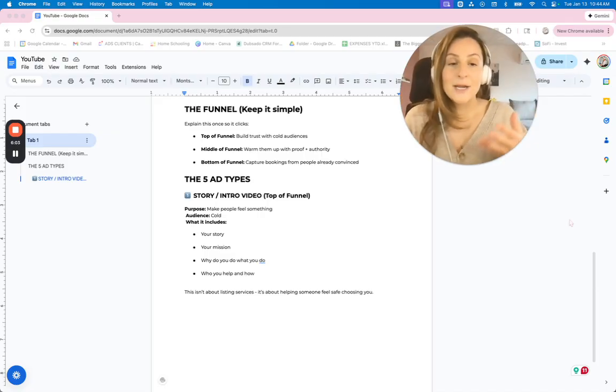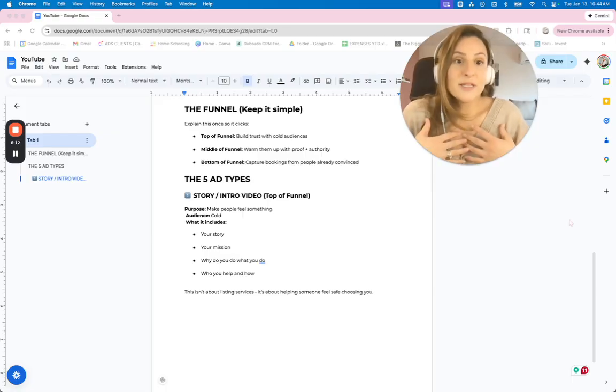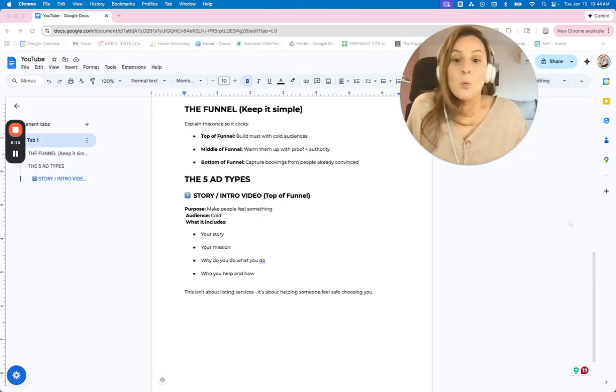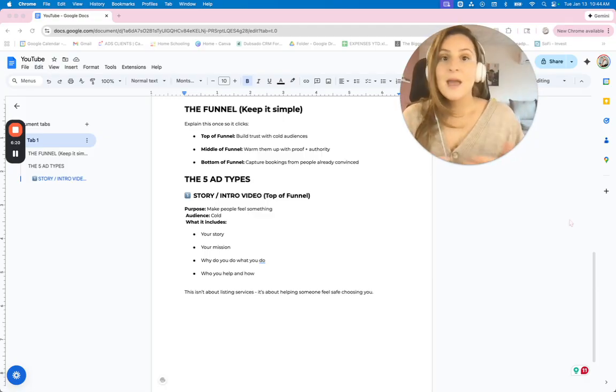What is your story? Why did you start this med spa? Why did you take an interest in it? What was your goal when you started? Okay, to make people feel confident, to make people feel like the best version of themselves. Lean into that story. Okay, why do you do what you do? Again, why? Who do you help? How do you help them?